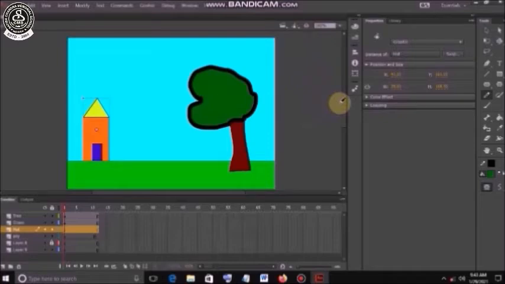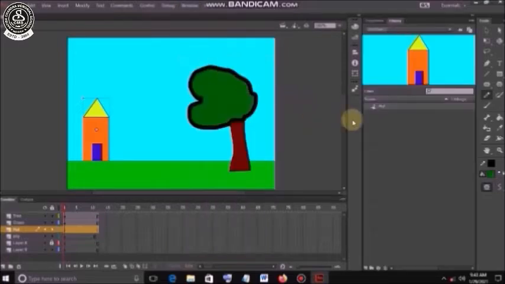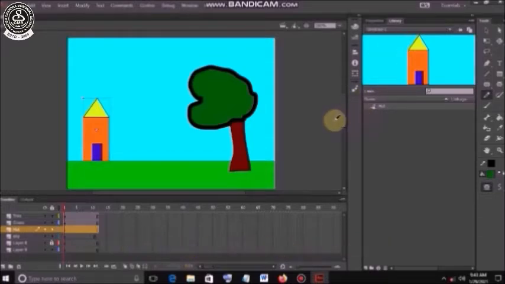Now, how to open the library? Click on the Window menu, Library option. Here you can see that the item is stored with the name heart in the library. Now, creating and modifying instances of a symbol. To create an instance of a symbol, drag the symbol from the library to the stage.